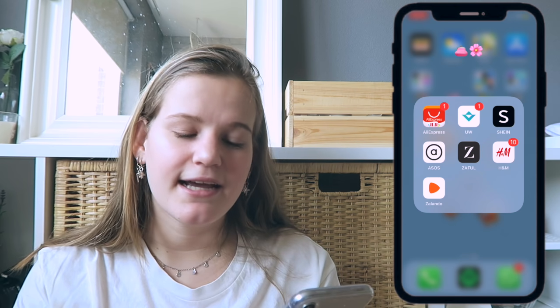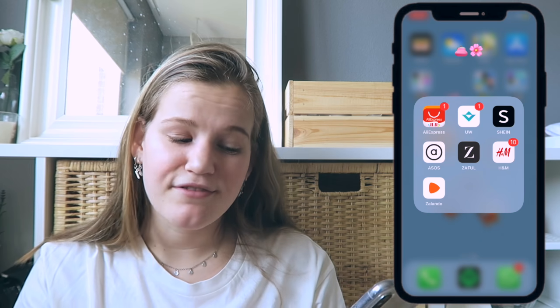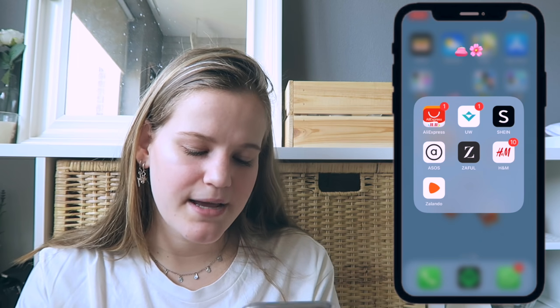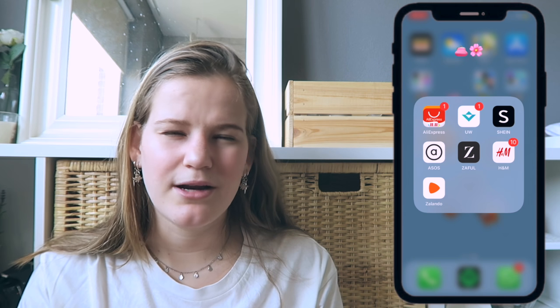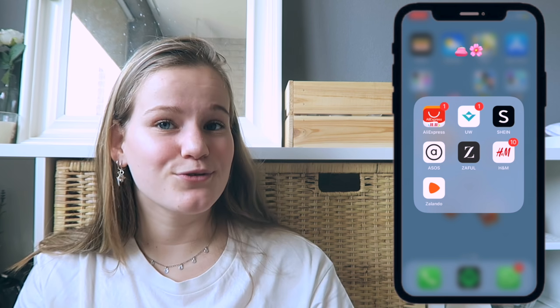Then I have Shein. I love Shein, honestly. Then I have ASOS, Zaful, H&M, and Zalando. Zalando is probably also Dutch, I think. I don't even know, I think it's Dutch. But yeah, these are just for online shopping.